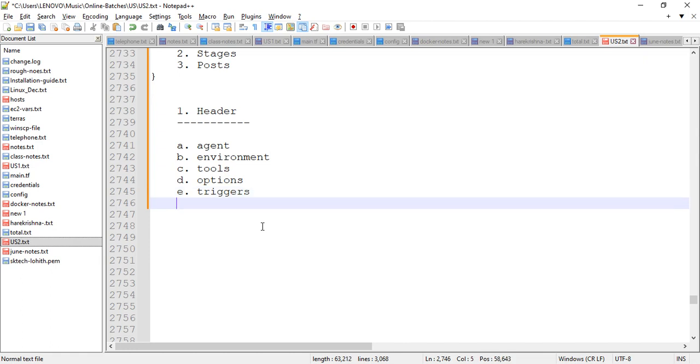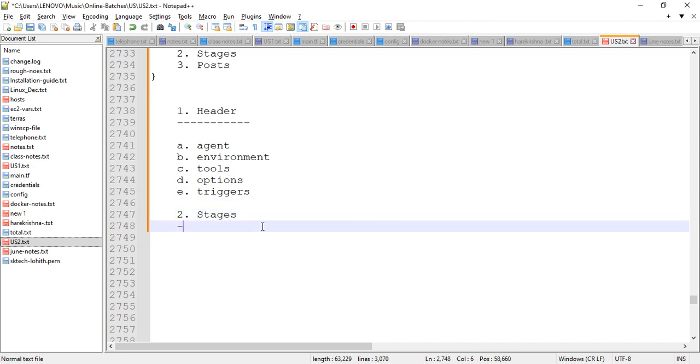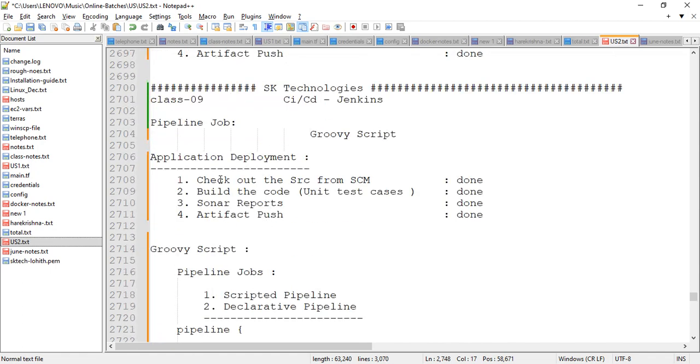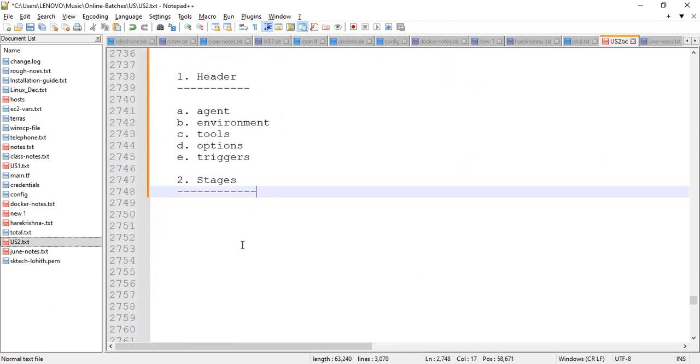Once you are done with the header section, your stages will start. Stages are the actual tasks, guys. If you want to check out the code, build the artifact, or generate the reports, these are all tasks. All these tasks you define under the stages, like stage 1, stage 2, stage 3. Whatever tasks you have, you define under these stages.